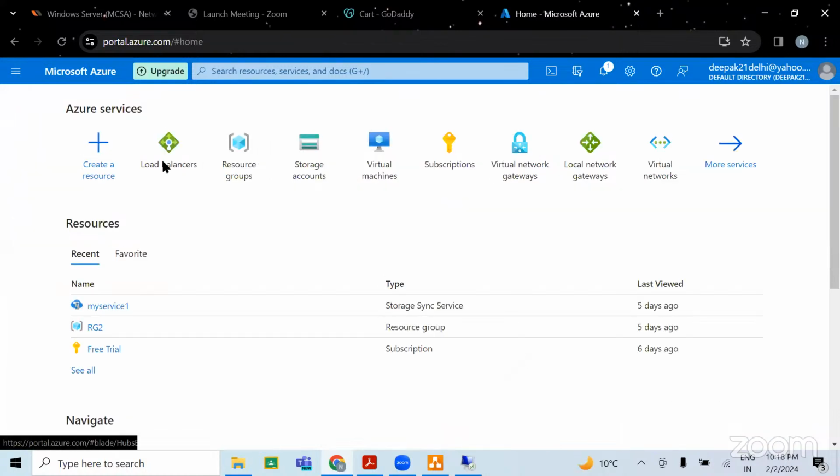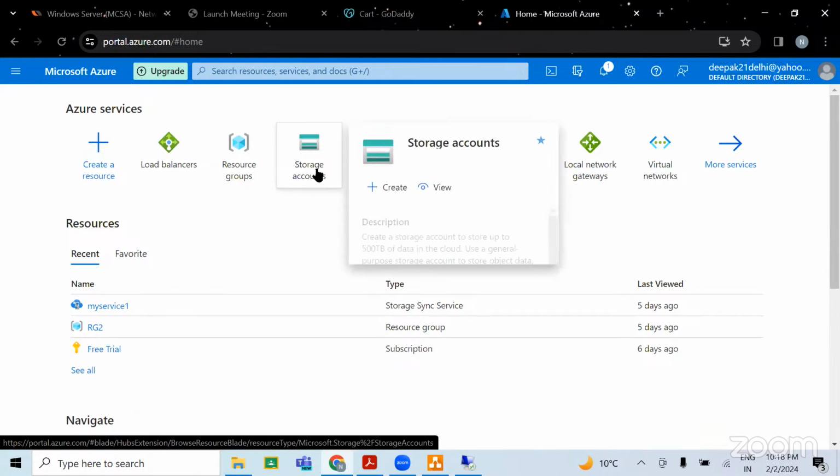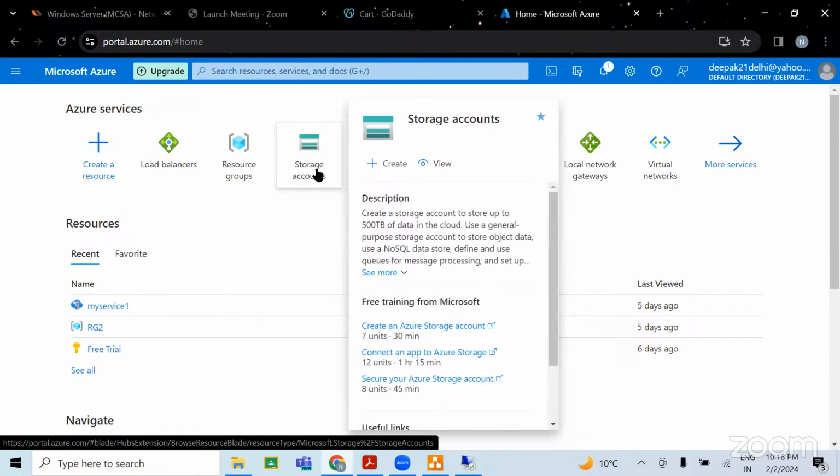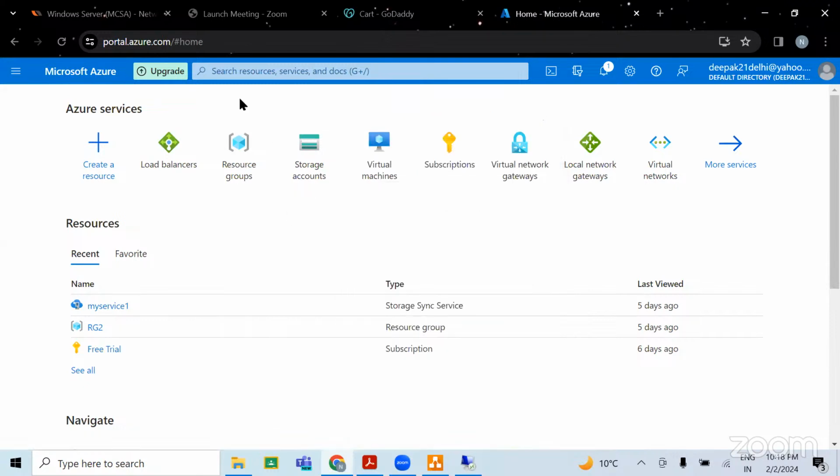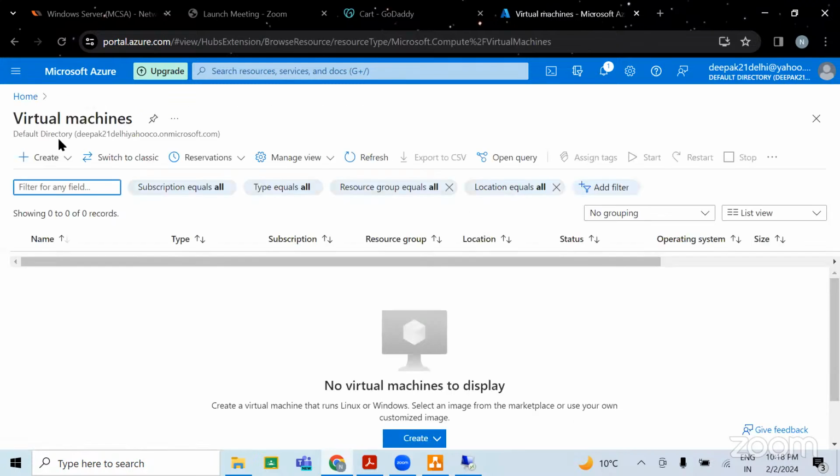And even here there are multiple services available. Like earlier, in your on-prem organization you used to configure the file servers, right? In the same way there is a service available called file shares. For that we have to create the storage account, and under that storage account you can add multiple file shares also. All right, in the same way if I need to configure a virtual machine, I can select VM, create Azure virtual machine.